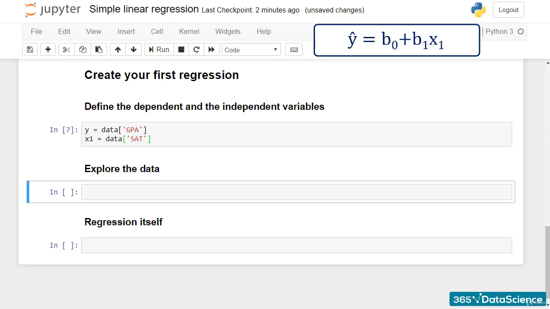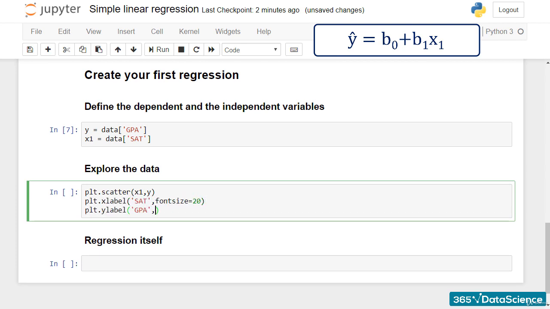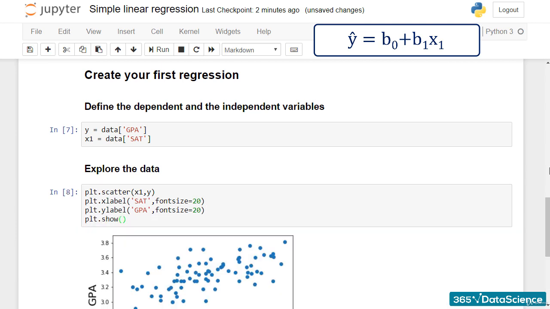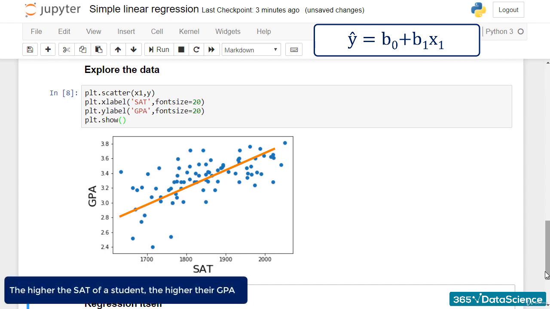Okay. It's always useful to plot your data in order to understand it better and see if there is a relationship to be found. I'll use some conventional matplotlib code. Each point on the graph represents a different student. For instance, this is a student who scored around 1900 on the SAT and graduated with a 3.4 GPA. Observing all data points, we can see that there is a strong relationship between SAT and GPA. In general, the higher the SAT of a student, the higher their GPA. Great!